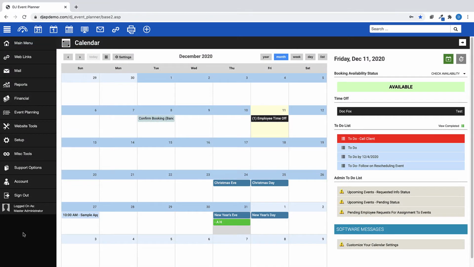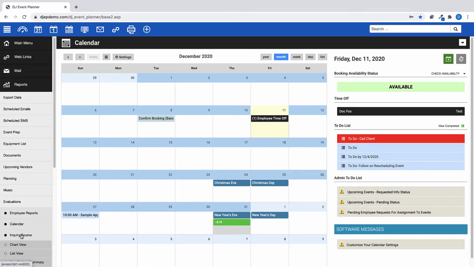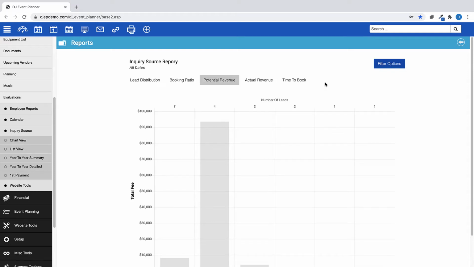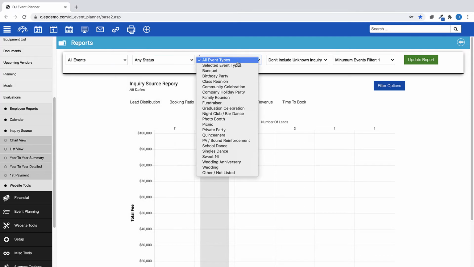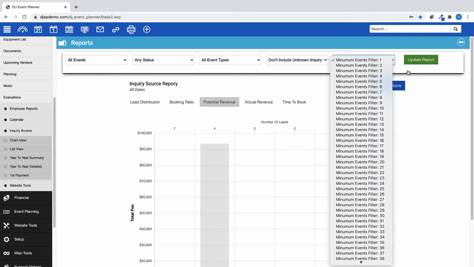We have added new reports for inquiry sources. To see these, go to Reports, then Inquiry Source. We have added a chart view. You will have 5 options to view and also can choose to filter your options further by clicking on the Filter Options button here. Here you can change filters for all events or specific date ranges, event status, event types, whether it will show known or unknown inquiries, and you can choose the minimum number of events shown.